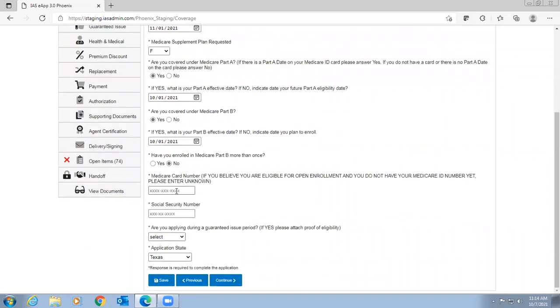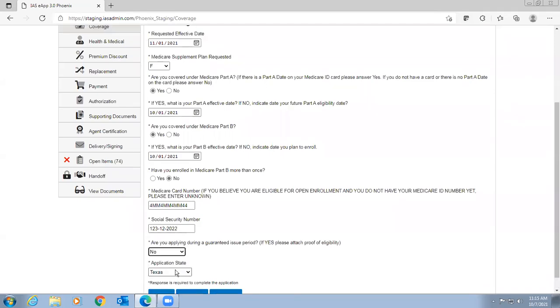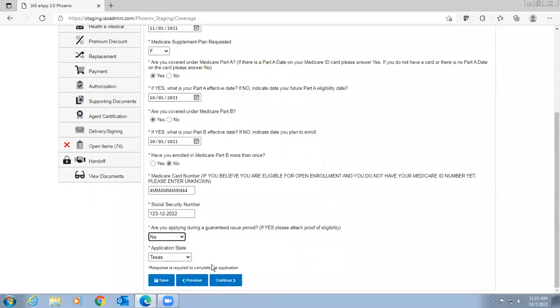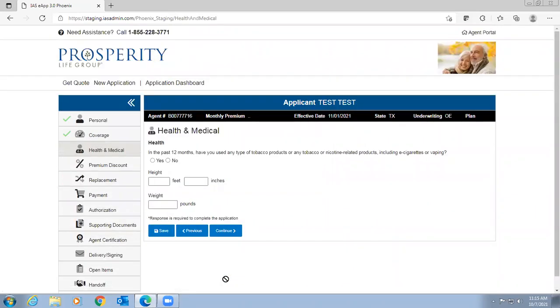So pretty standard here. I'm going to put in a fake Medicare number. Obviously, this is the number that your client would have on their Medicare card. And then you'd put in a real social. Sorry, I'll put in a fake social. And we will say it's not guarantee issue because I want to show you the underwriting questions. Now, if it was GI, all you would do is put yes, it is guarantee issue, and then you'd have to answer those questions.